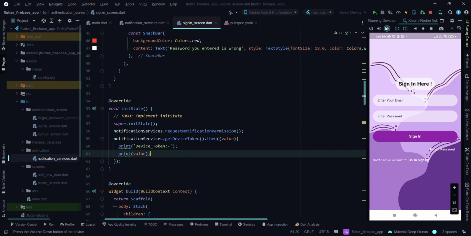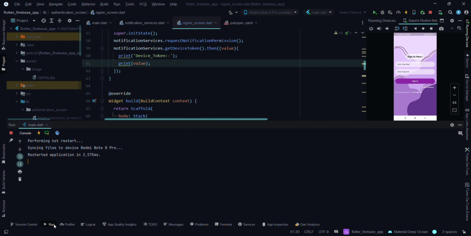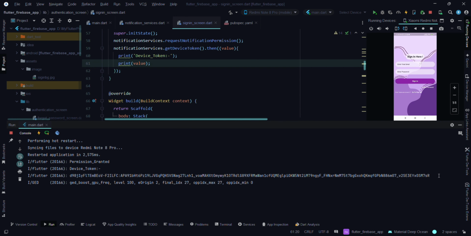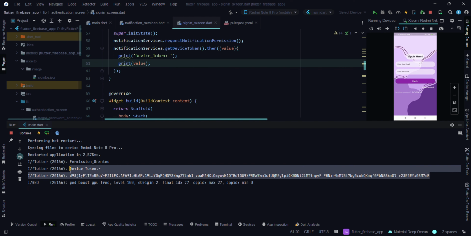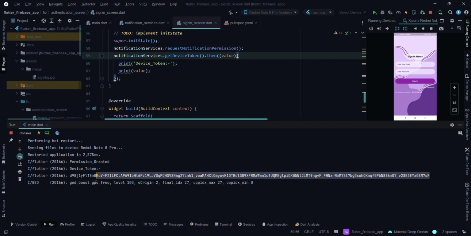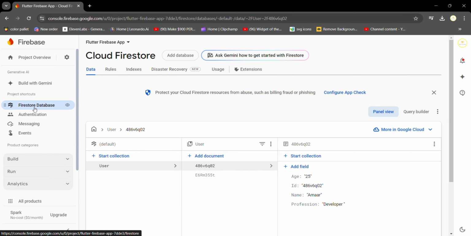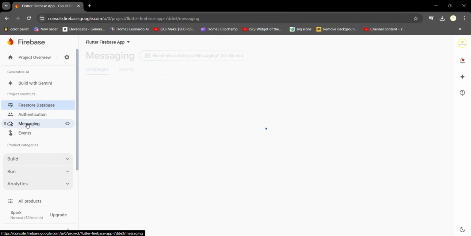Now let's run the application and check whether we are getting our device token or not. So as you can see here, we are getting our device token. I'll copy this device token and we'll move to our Firebase console and check whether we are receiving notification or not. So here this is Firebase database. Let's go to messaging.